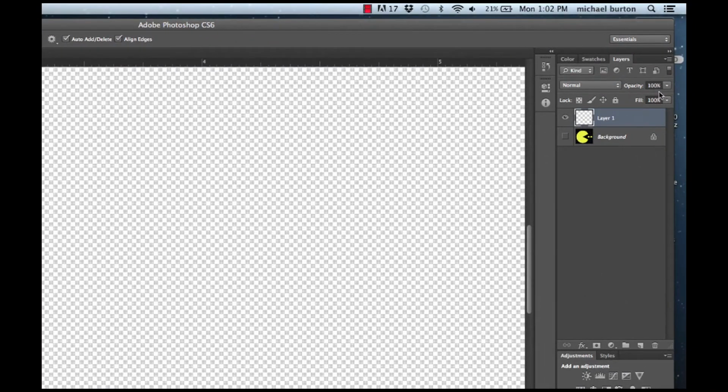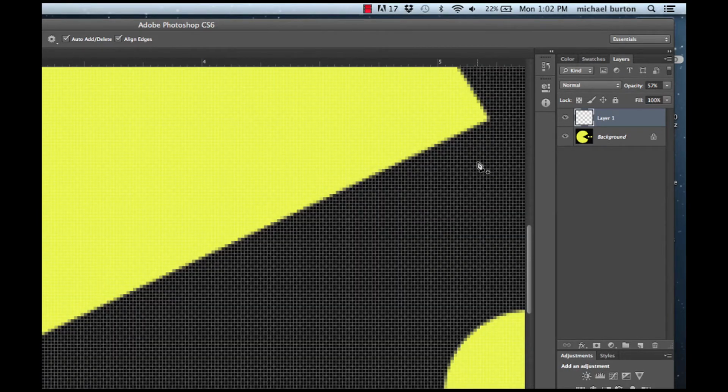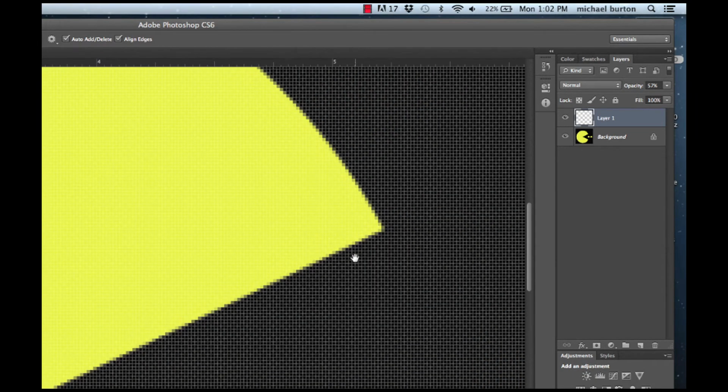So I'm on this layer above. I've lowered the opacity so I can see through it. And I'm going to turn Pac-Man on. And I'm going to get real close like this. Using the space bar to bring the hand tool up will allow me to get around the space.